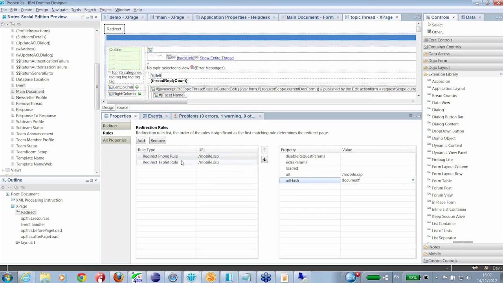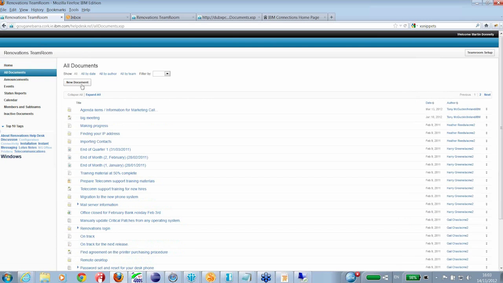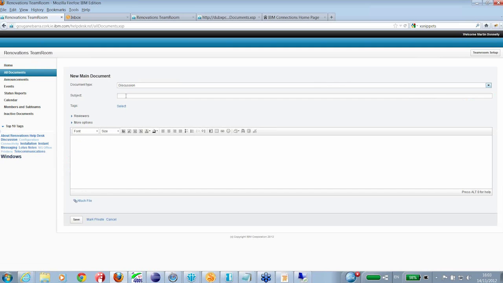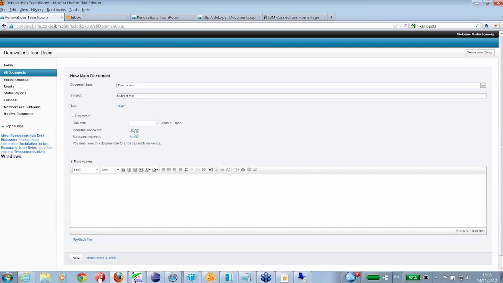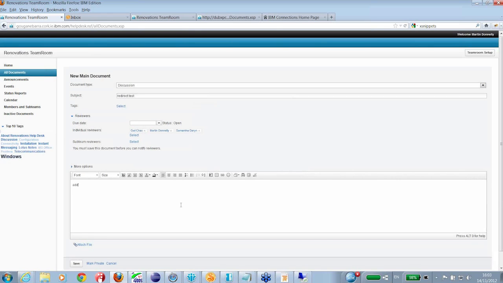So this redirect control, that's the design time experience. If I wanted to go back to the web and show you how this works, then we could do something quite simple. I could go home. I could create a new document. So we could say, a redirect test. I could add some reviewers to this. So I can select some individual reviewers like Samantha, Darren, myself, and Gail.